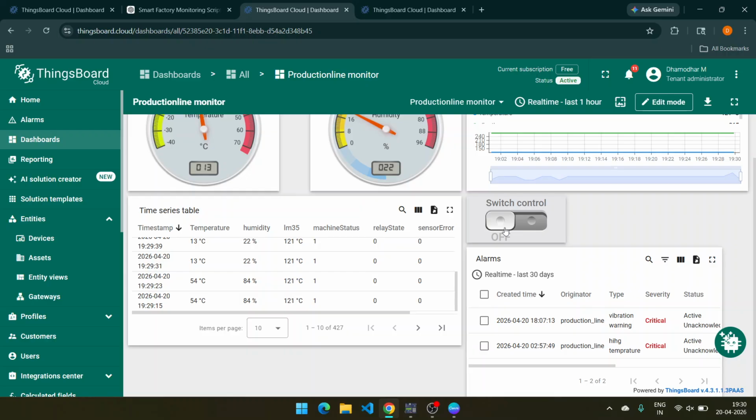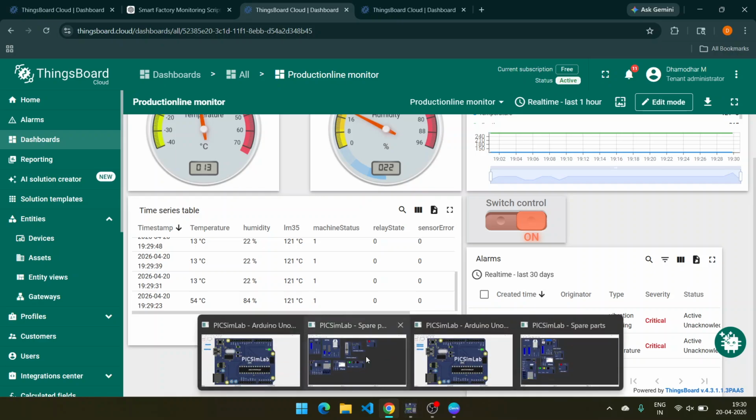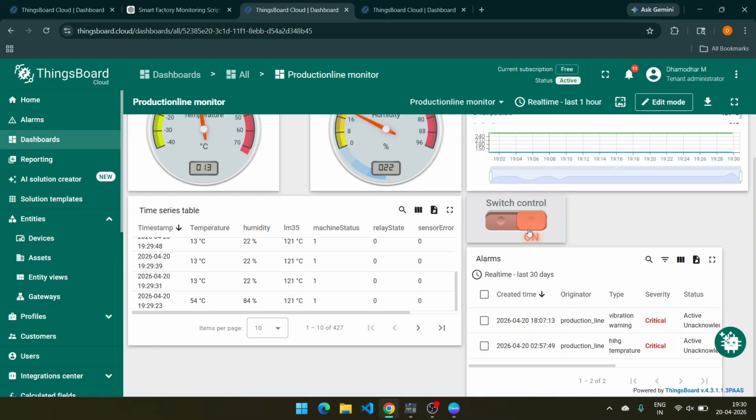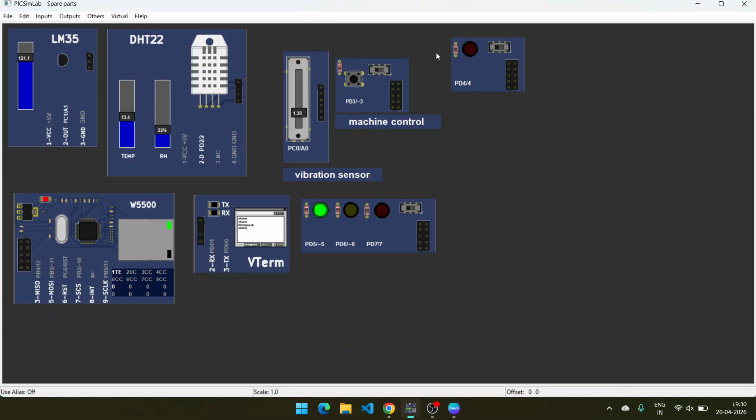Here we can see the switch control is off. Whenever we turn it on, we can see the changes here. The indicator shows the on symbol, which is red in color. Whenever we turn it off, let me show you. You can clearly see here the indicator shows the off symbol. This is how the switch control works. So node 1 demonstrates monitoring, alerts and remote control.